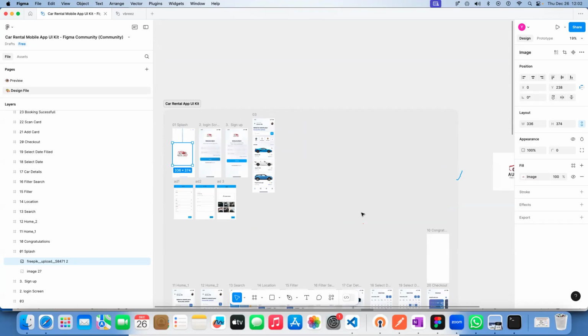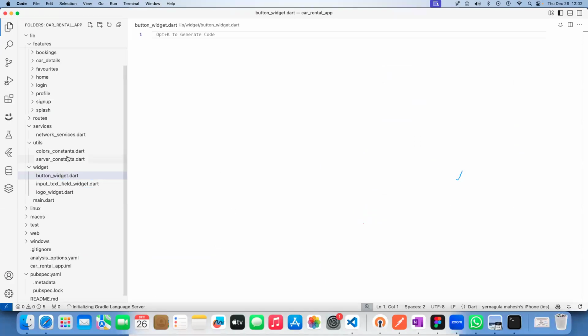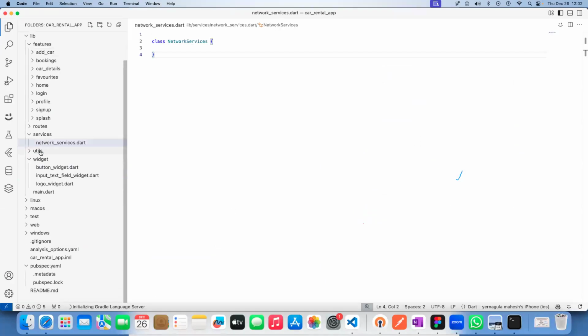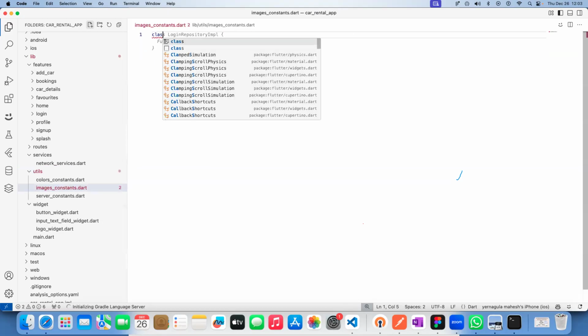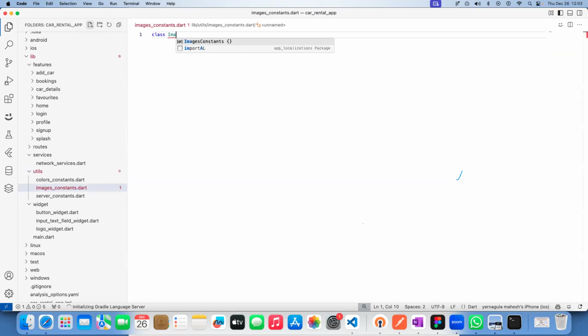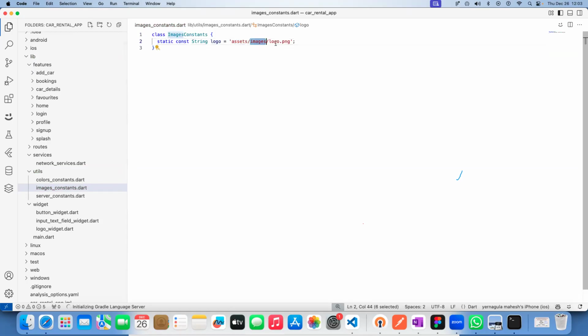And the other one, I forgot that, image constants we can create also. Image constants. Okay, class ImageConstants. Here we'll maintain like this, logo. Where is the logo available? Assets, image folder, logo. Okay, clear? So all are maintained in the image constants.